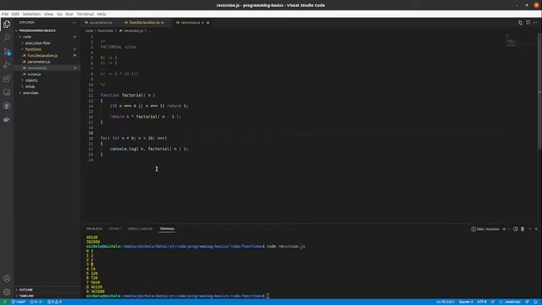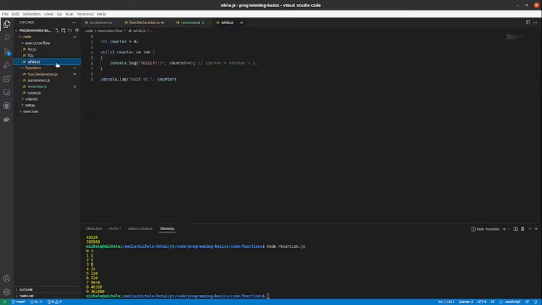Now, when dealing with recursion, it's important to keep in mind that there can very well be some cases in which the function never ends, and it is actually similar to an infinite loop that we saw while talking about while loops and for loops.